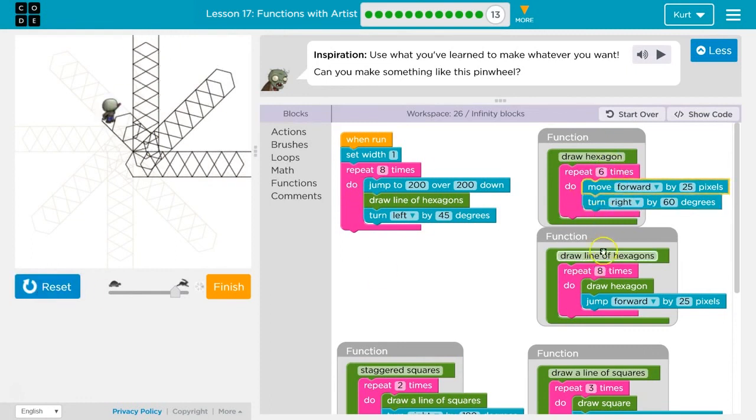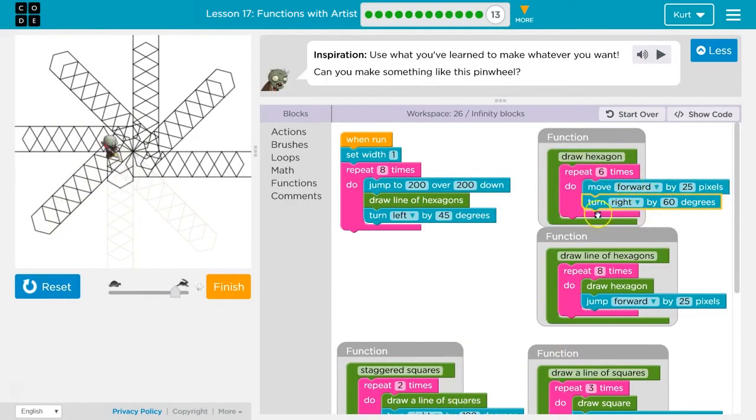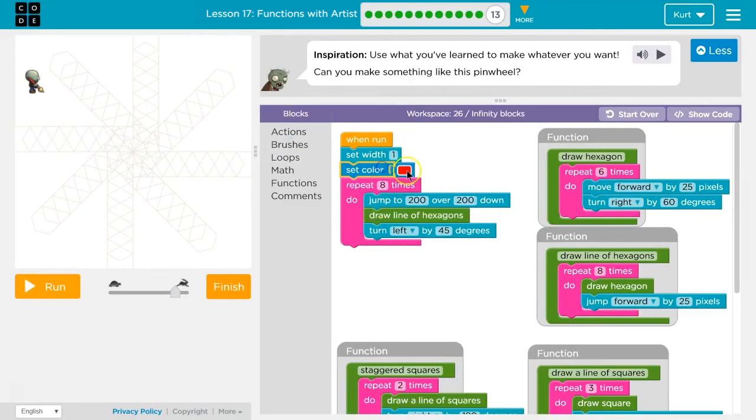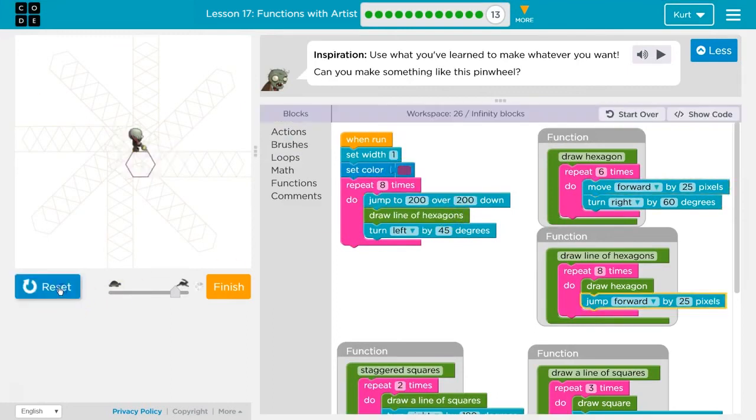And notice it's running through all these functions, so we could run this slow and see how it's doing all of this. But draw a line of hexagons is really calling on this. Oh my gosh, and look how little code we used. You know what, something that I just saw in brushes? Oh, reset. We can even change up the color. So what if I want, I don't know, purple? And have some fun with it.